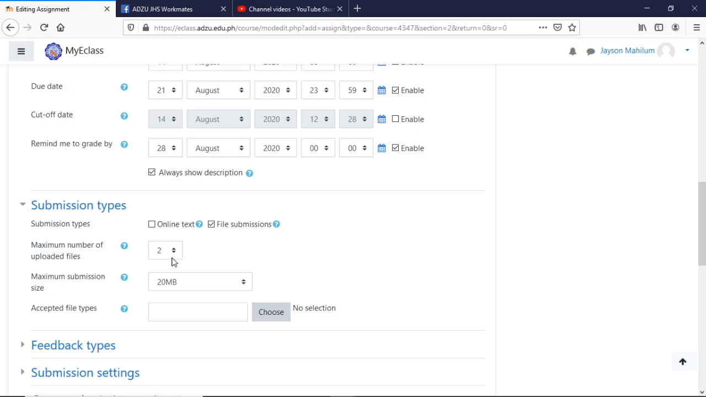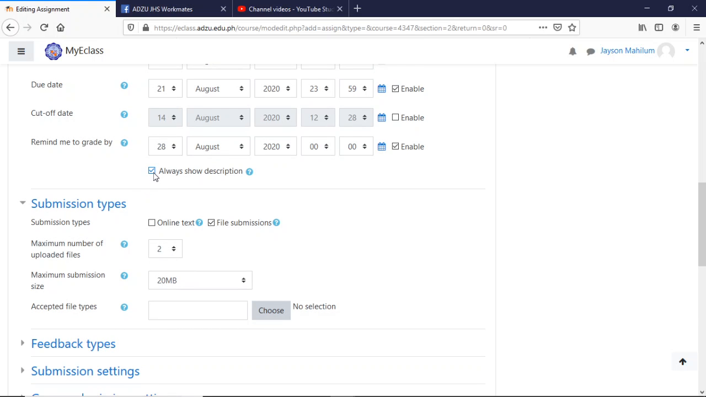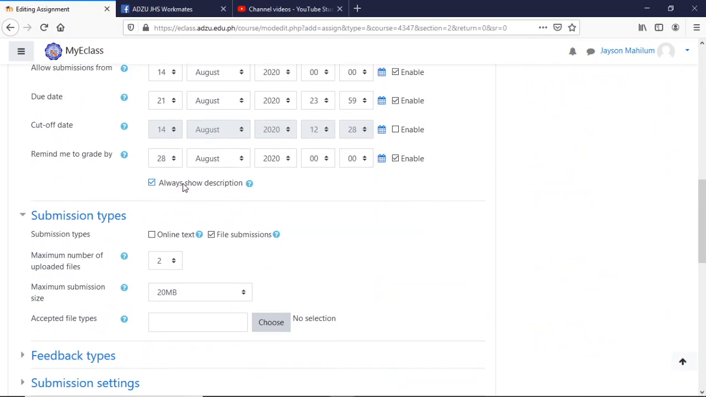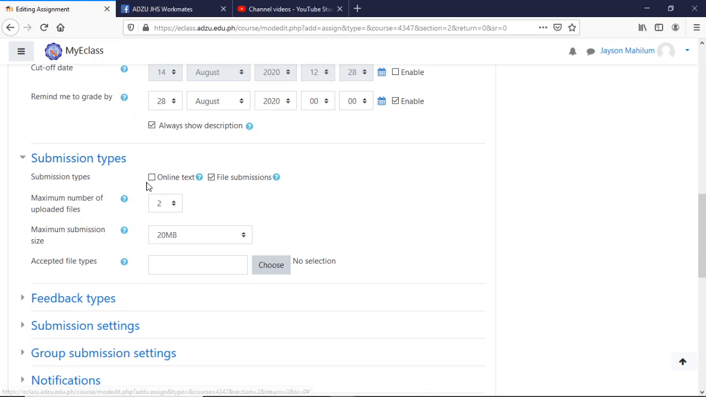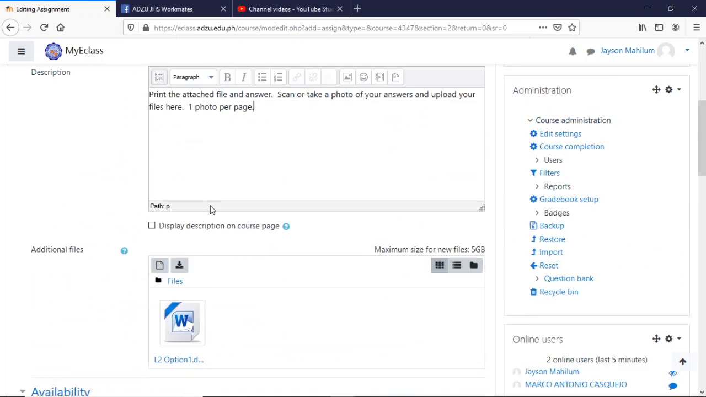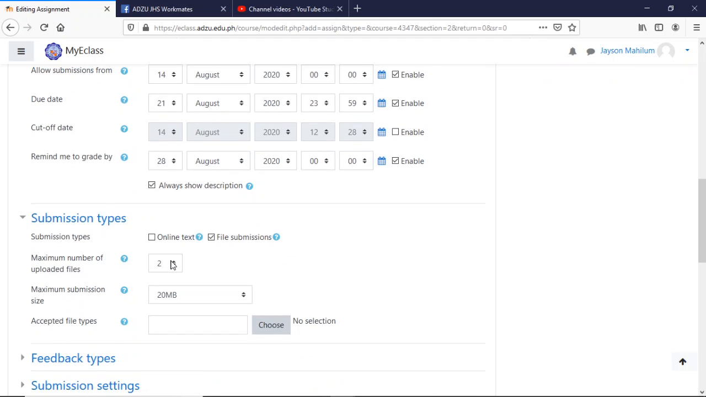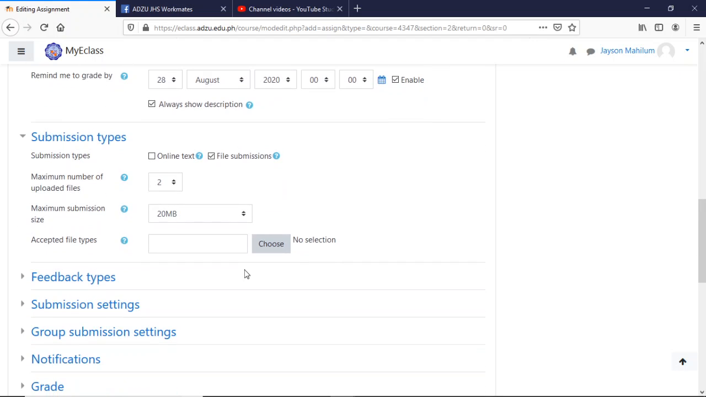Next is when you tick this one, always show on description. When they are on the main page of your eClass, they will see the description. Okay, so that's the purpose of this one. Next is for the submission type. This one is not an online text but a file submission. So I'll be expecting 2 files for them to upload, 2 pictures. Some students may opt to get one shot only, one photo of their 2-page activity. But I want 1 photo per page as per instruction. Okay, so I'll be expecting 2 files. So maximum size will be 20 MB.